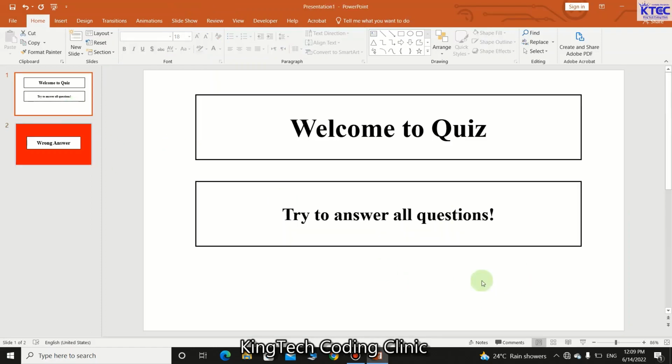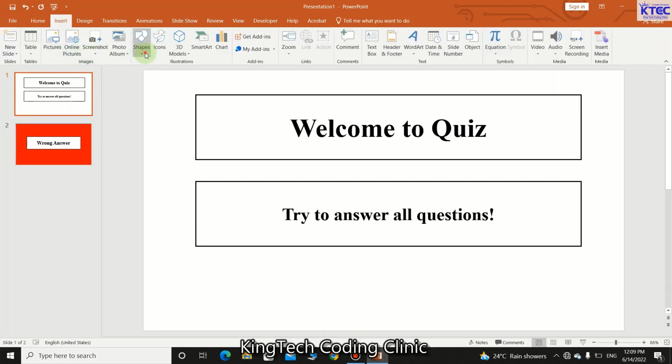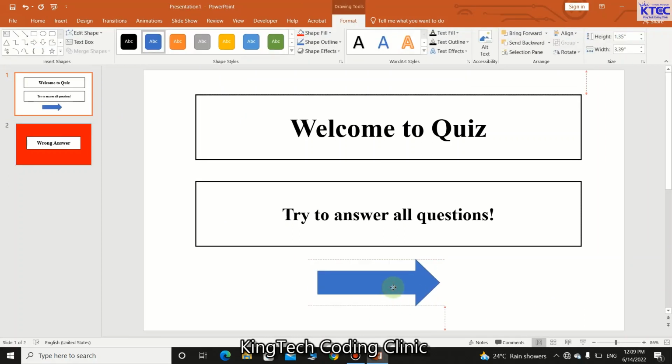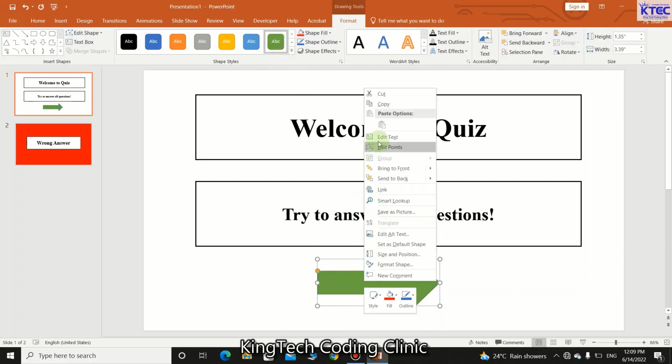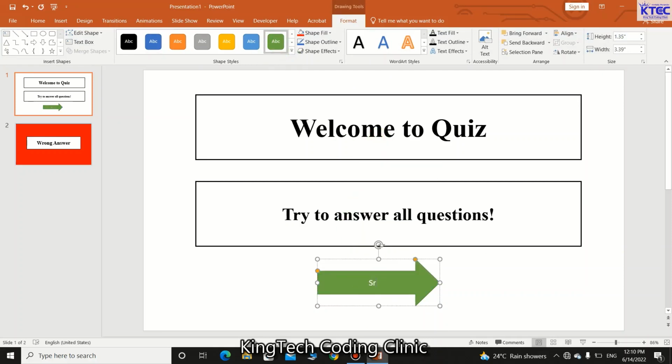So now the next thing we need to do is let's come back to the first slide now and add a shape here which should say something like start quiz. To do that we go to shapes here, then we go for this arrow here, then we click, just select this like this. Okay, we would want to keep it like this. Maybe we would want to give it a green color like this.